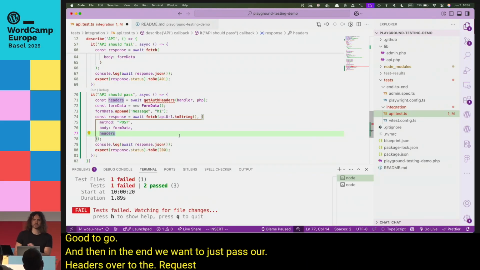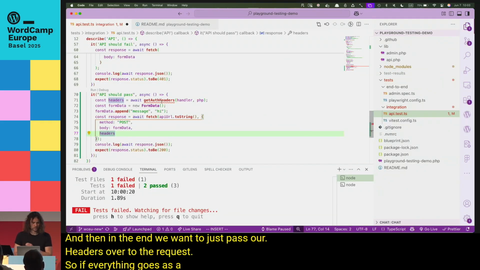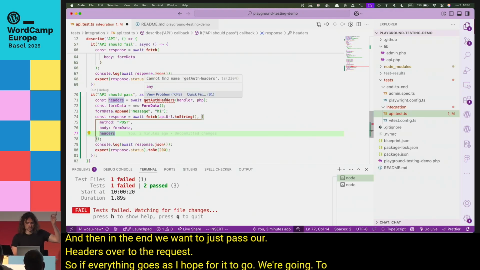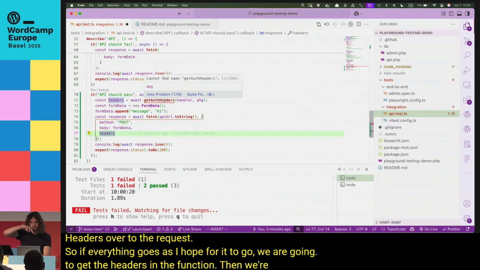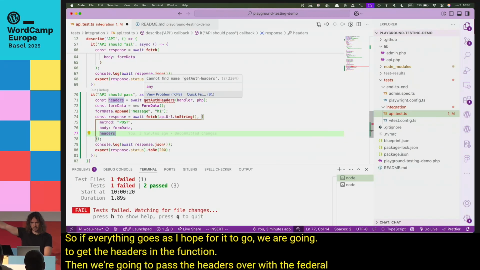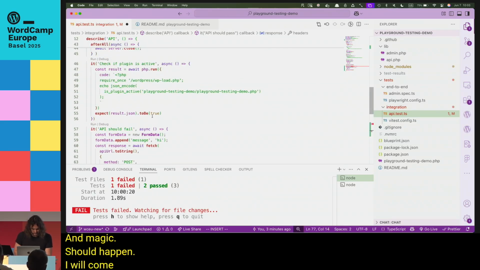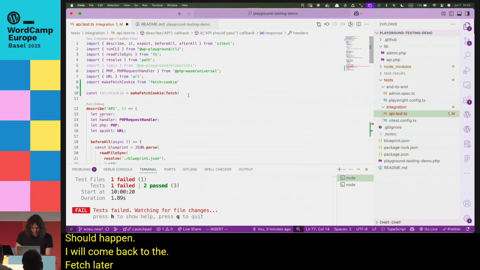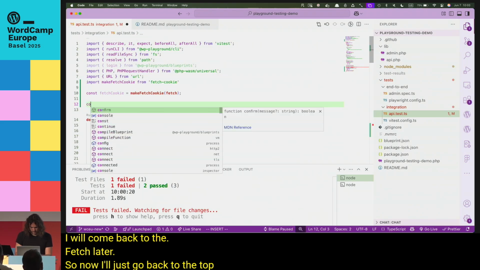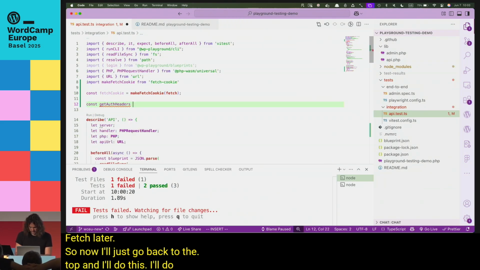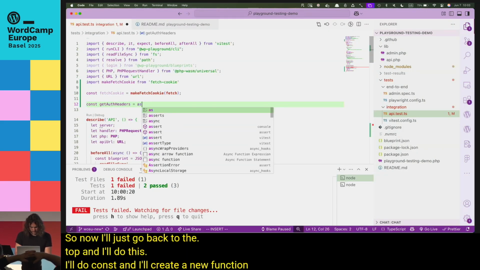So if everything goes as I hope for it to go, we are going to get the headers in the function, then we're going to pass the headers over with the fetch request, and magic should happen. I will come back to the fetch later. So now I'll just go back to the top, and I'll do this. I'll do const, and I'll create a new function. I'll make it async.